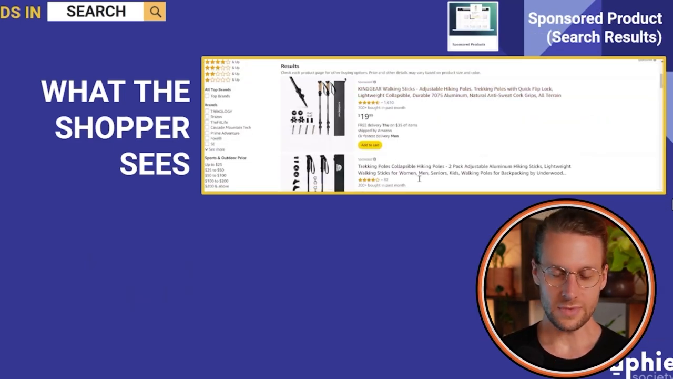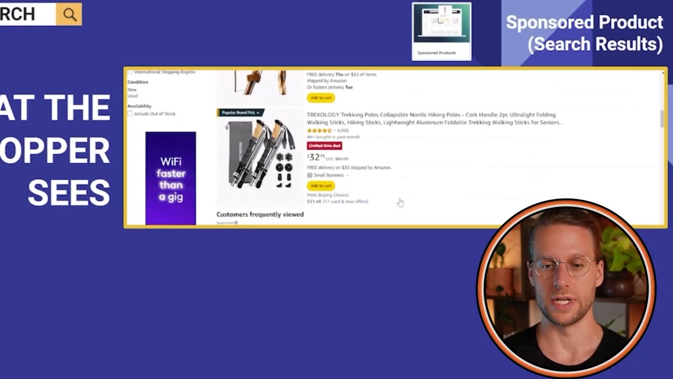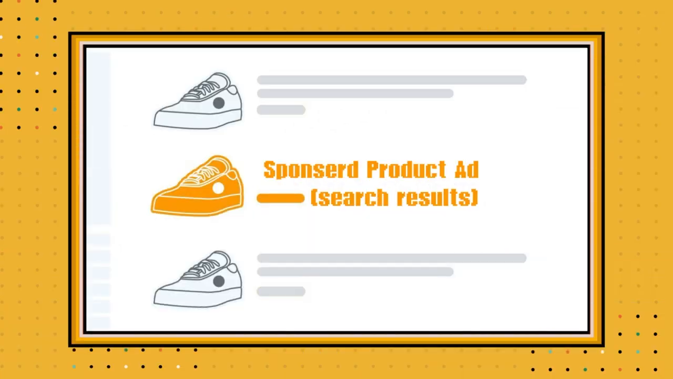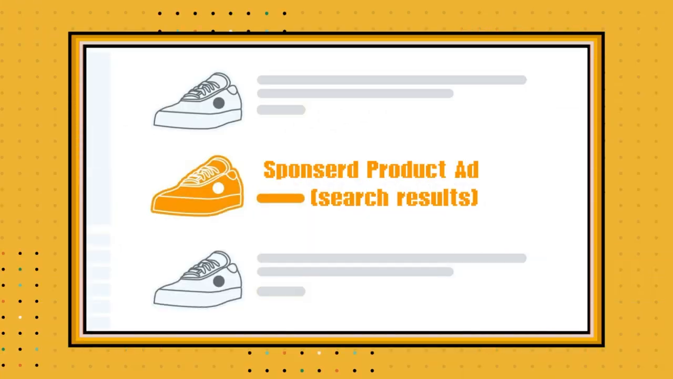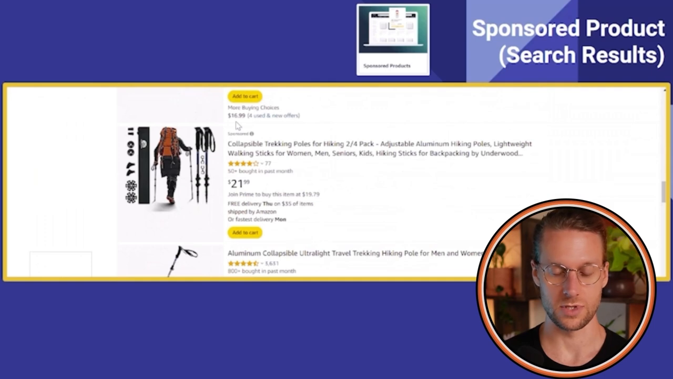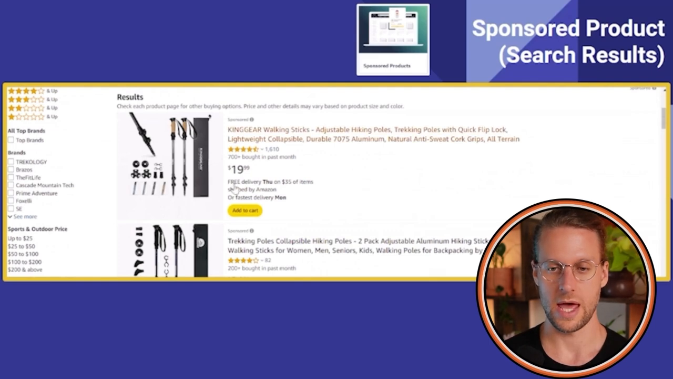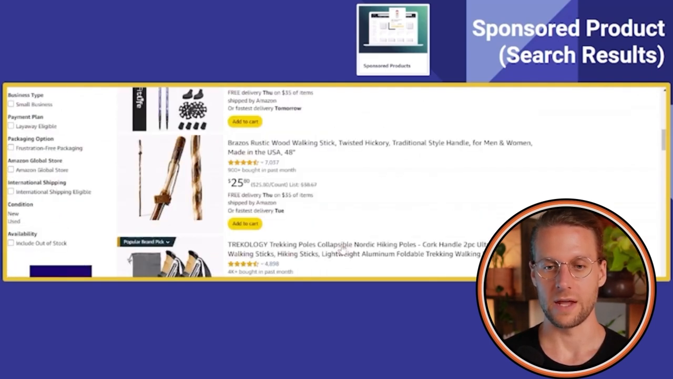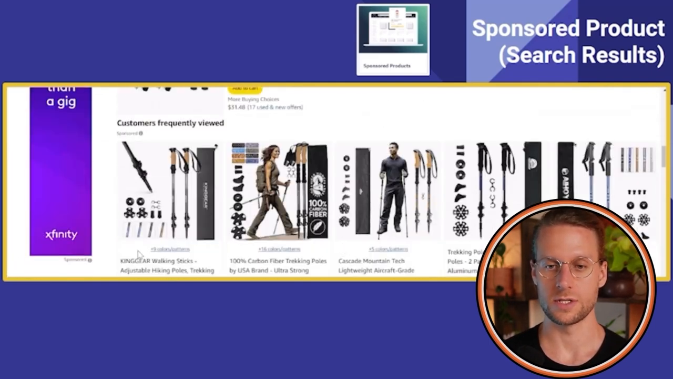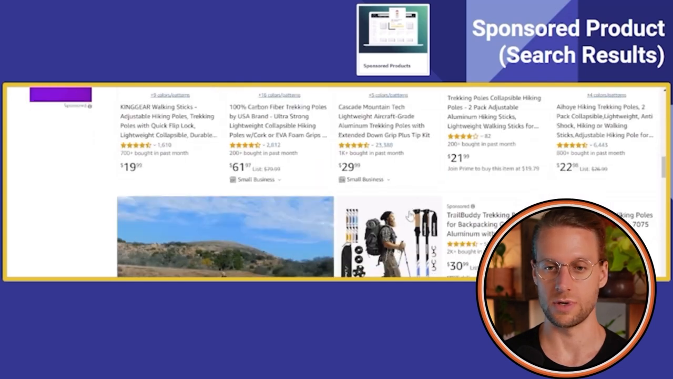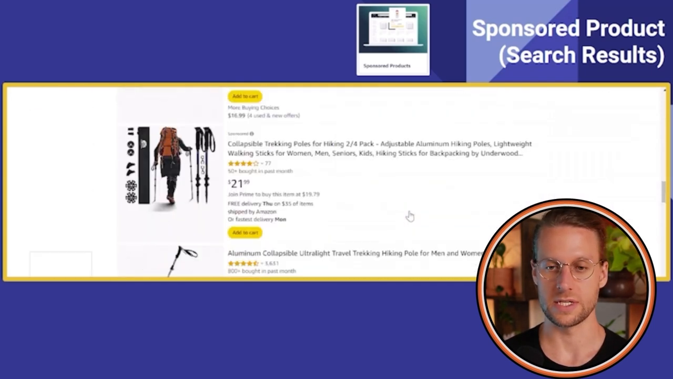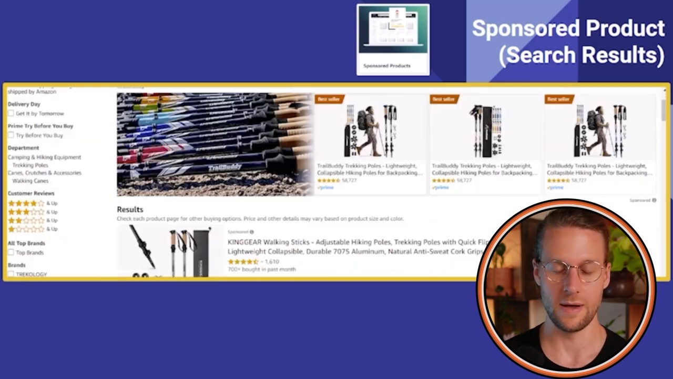Okay, next ad we see, if we keep scrolling down, is sponsored products ads in search. You see these are ads, and we're still in search here, so we haven't clicked anything yet. We just searched a term and we're scrolling down and looking at the results. And we see multiple spots. So customers frequently viewed, those are all sponsored product ads. All of these things that look like organic results that have the sponsored icon, that's a sponsored product ad.